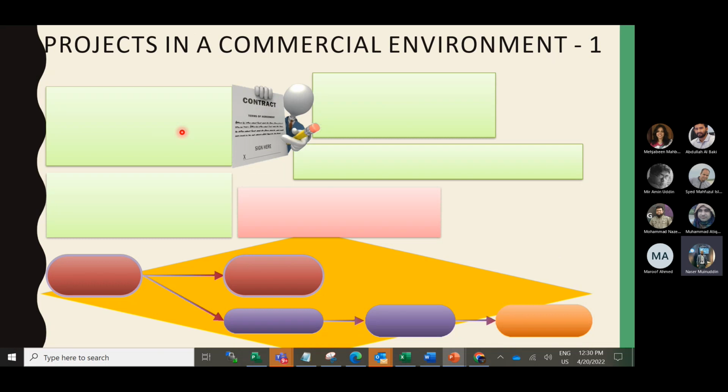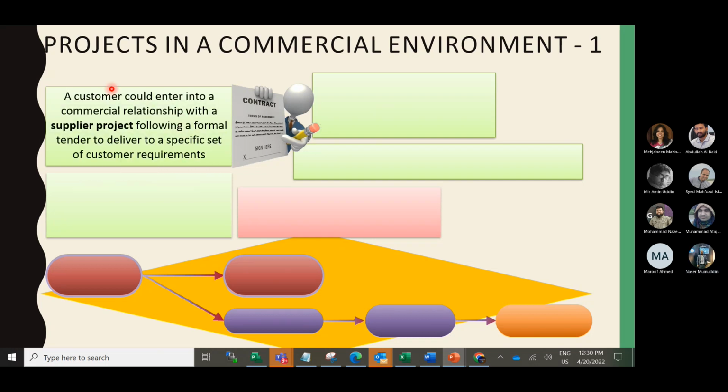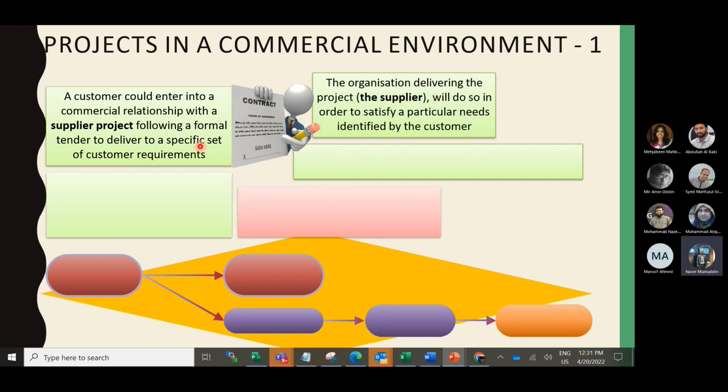Now we can discuss some slides on how it works in a commercial environment. A customer could enter into a commercial relationship with a supplier following a formal tender to deliver a specific set of customer requirements, which in our case we are also following, right? So we have a contract with the customer where the customer is our operator and we are the supplier. The organization delivering the project, the supplier, will do so in order to satisfy particular needs identified by the customer.